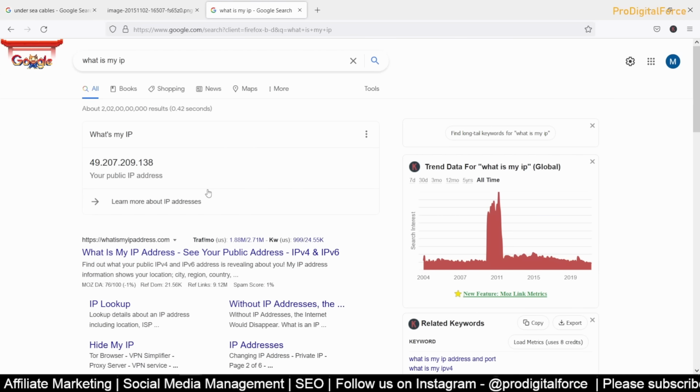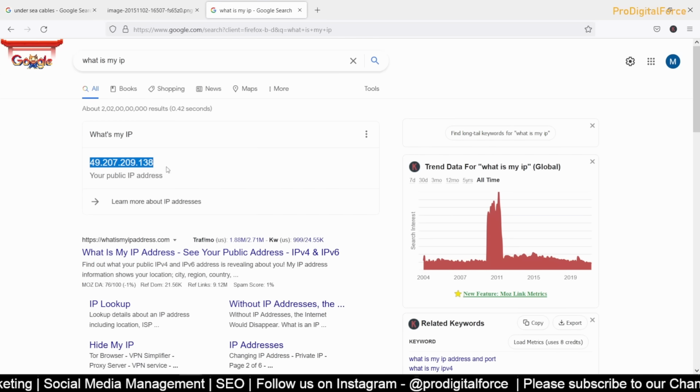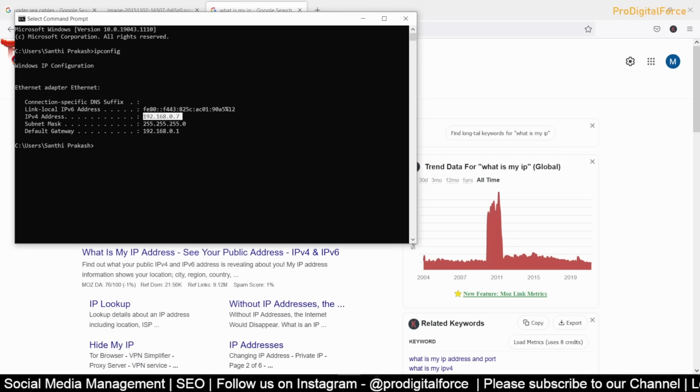So when you're sending an email, right, you will be represented with this. It won't show that the email came from the LAN IP, because that is only for local reference.